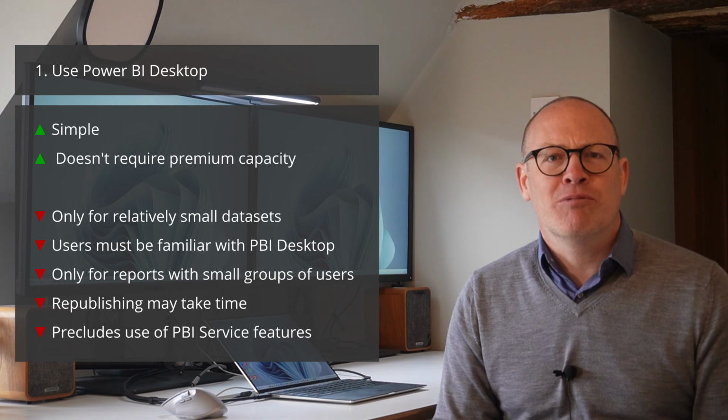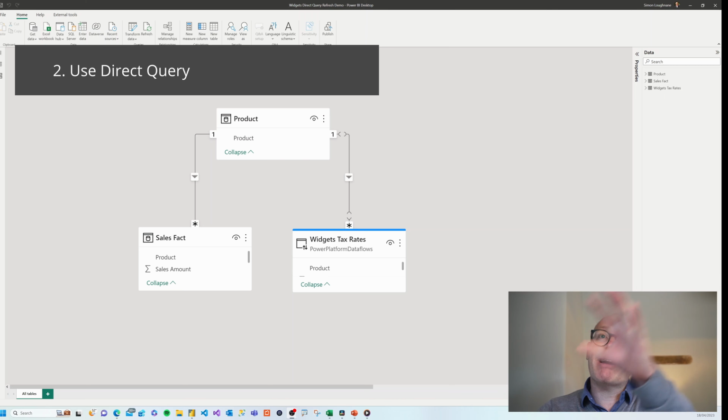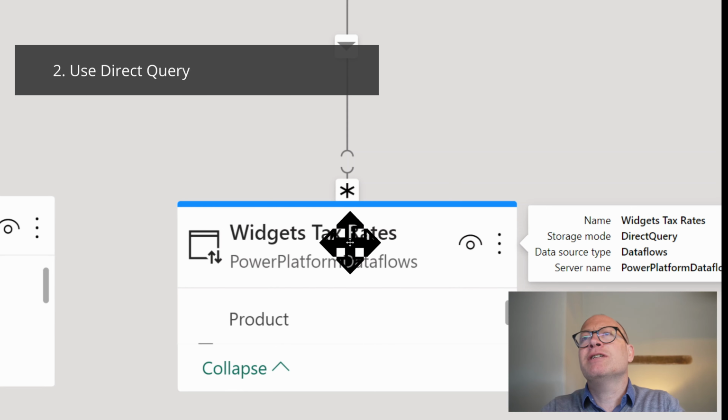So for our second option, we're going to take a look at the use of direct query. You can see on the screen we're in Power BI Desktop. You can see the same data model that we had before, but you'll notice that the tax rates table now has this blue line along the top of it, and that's to signify that we are in direct query mode. I'll just zoom in. You can see storage mode direct query, and that means that rather than importing the data, we've got, if you like, a live connection. So any changes to the source data will immediately be updated in our report. It pulls the data in as it needs to from the source.